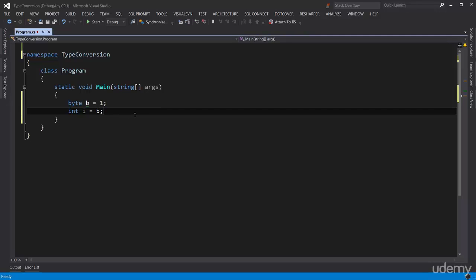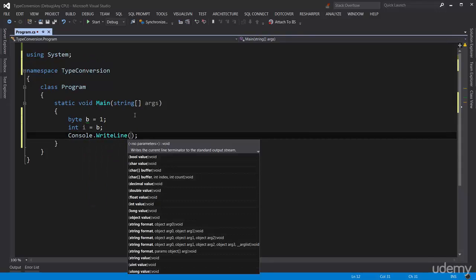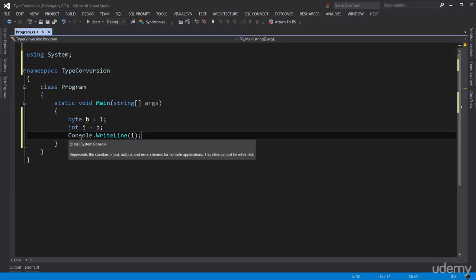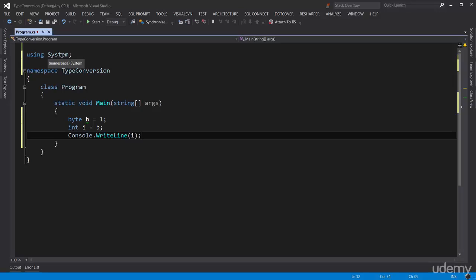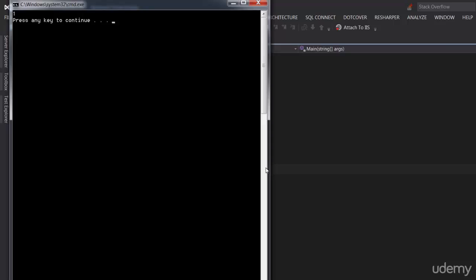Let's put i on the console. So Console.WriteLine, and we pass i here. Note that as I typed Console.WriteLine, my ReSharper plugin automatically added this using System statement on the top. Again, if you don't have ReSharper, you need to go manually add this statement here. We run the application by Control and F5. So we got i on the console.